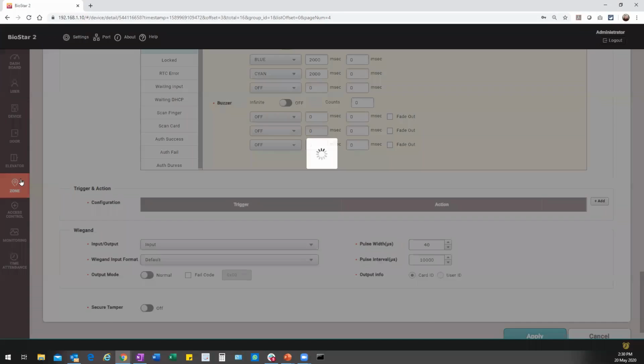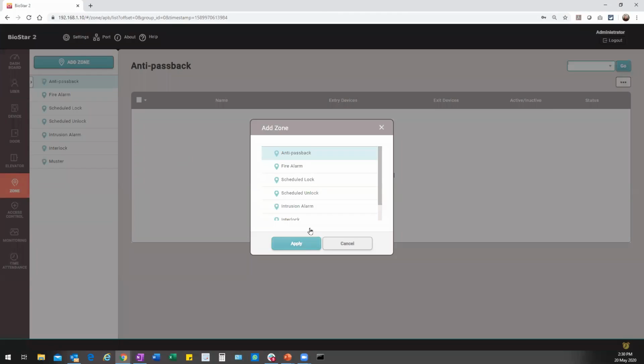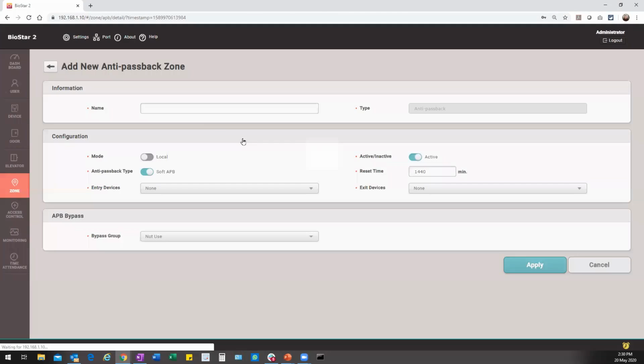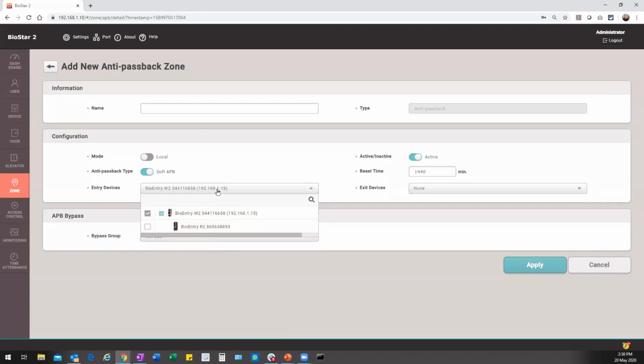Let's continue our demonstration, which is for the zones. So in zones, we have the anti-passback zone. Add zone, you choose the zone, which is anti-passback. You will name the zone, and then you will have mode of local or global. Local will allow you only to have the devices which have RS-485 slave devices. This is the meaning of local. So if I choose W2, then I will see only the doors under it.